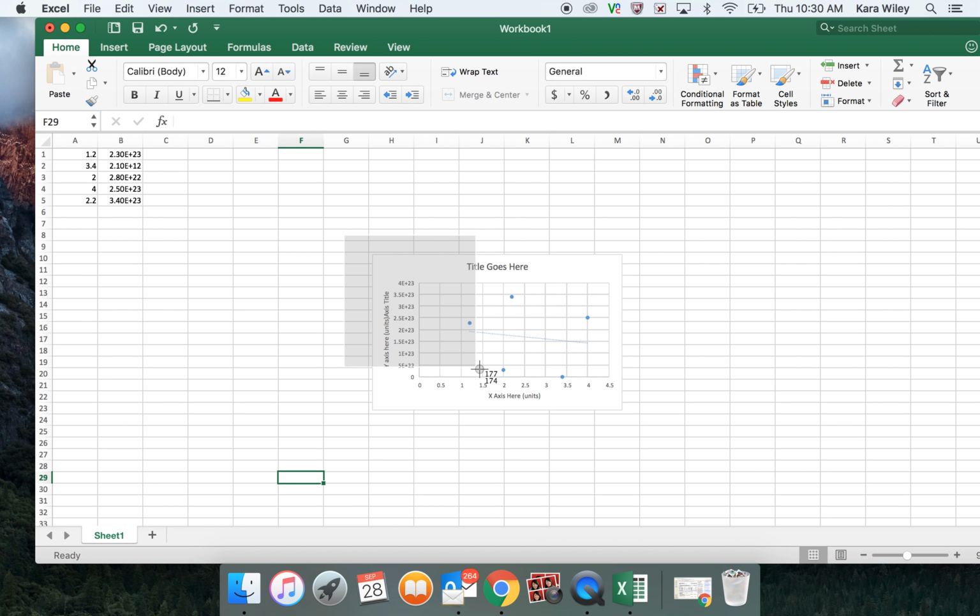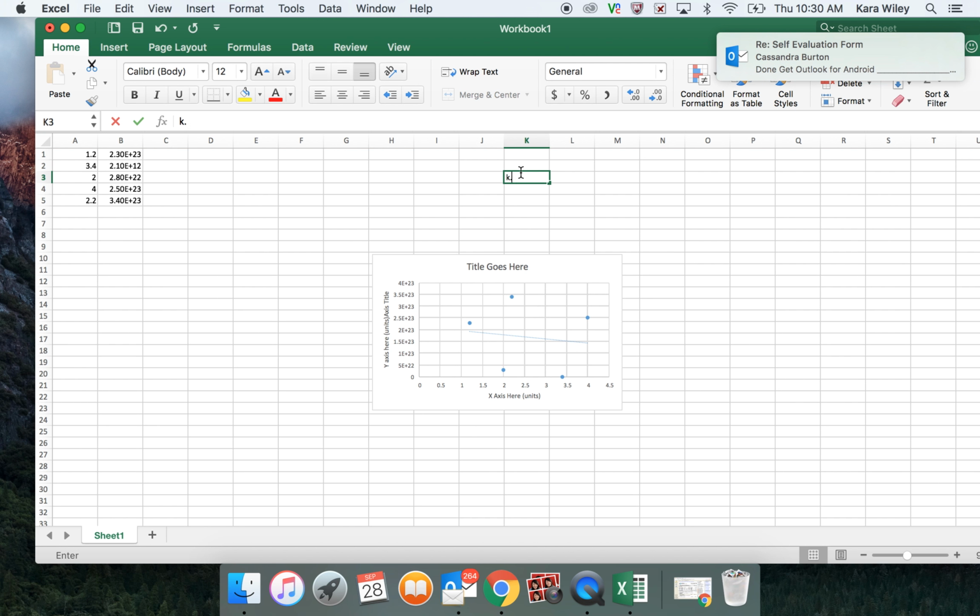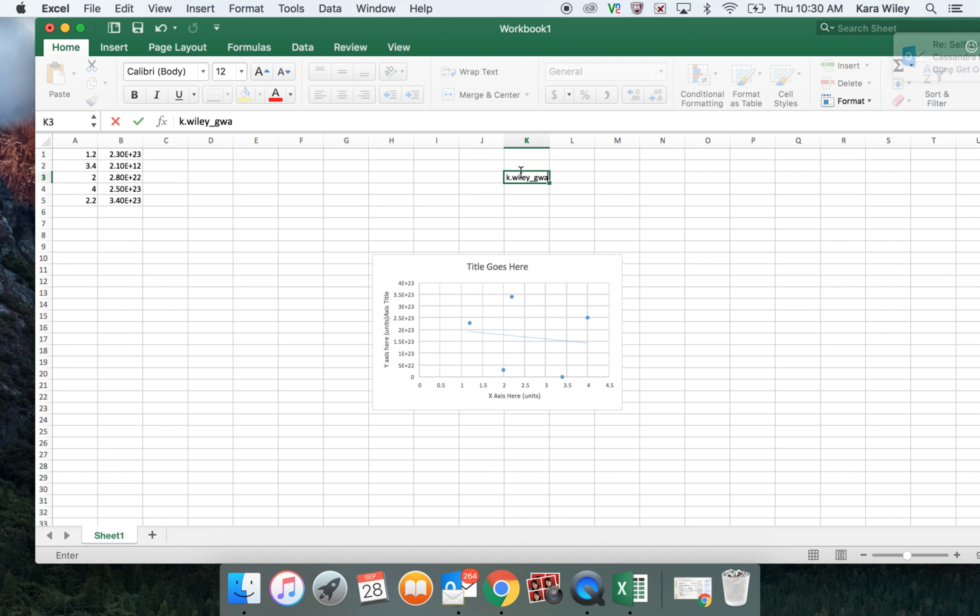Please do not email me the entire document. So you'll take a screenshot. You'll place your screenshot into an email. My email address is k.wiley_gwa@gems.edu.com, and then you're good to go. Please let me know if you have any questions.